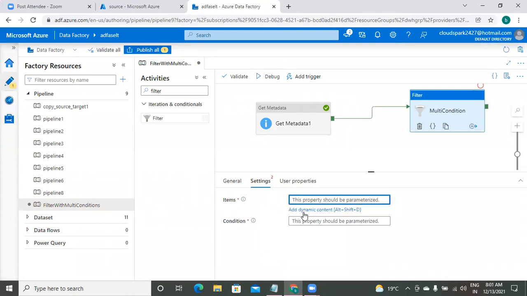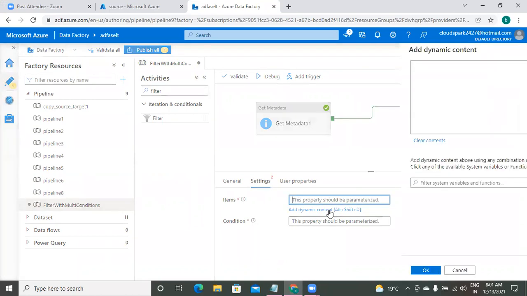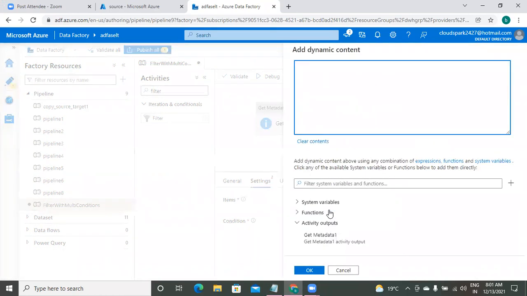So here, observe below that box, add dynamic content. Click on this. The third category, activity outputs, which is output of get metadata: @activity('get metadata').output. But within the output, a lot of fields will be there. Actually, you don't want all the fields. You want only the first field, which is child items.